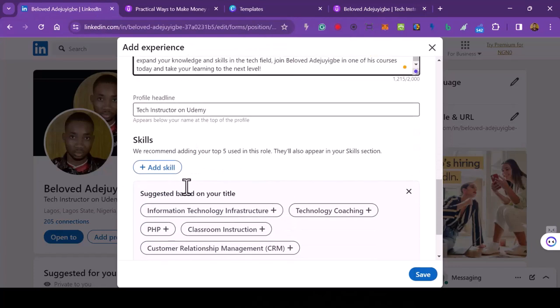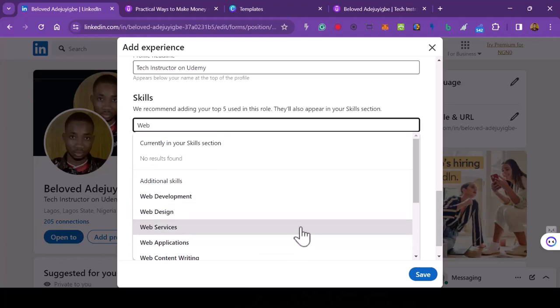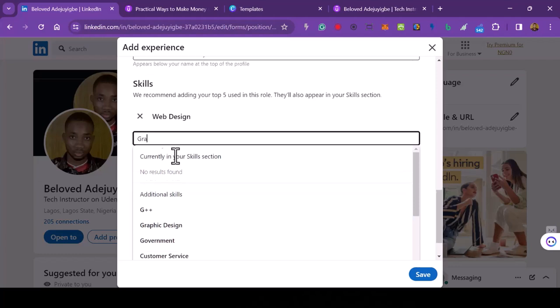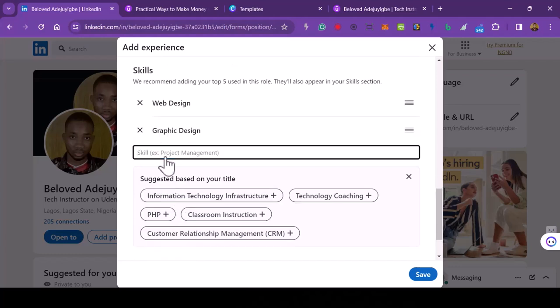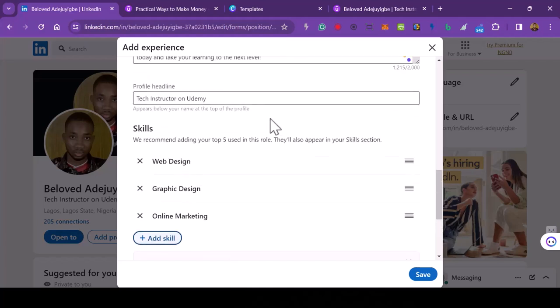Add skill, the skills I've taught so far on Udemy: web design, of course, web design, and let's take another skill, graphic design, of course, graphic design, and we're going to add that. And marketing, of course, marketing, online marketing. So I'm going to choose these three for now because those are the courses I have so far.